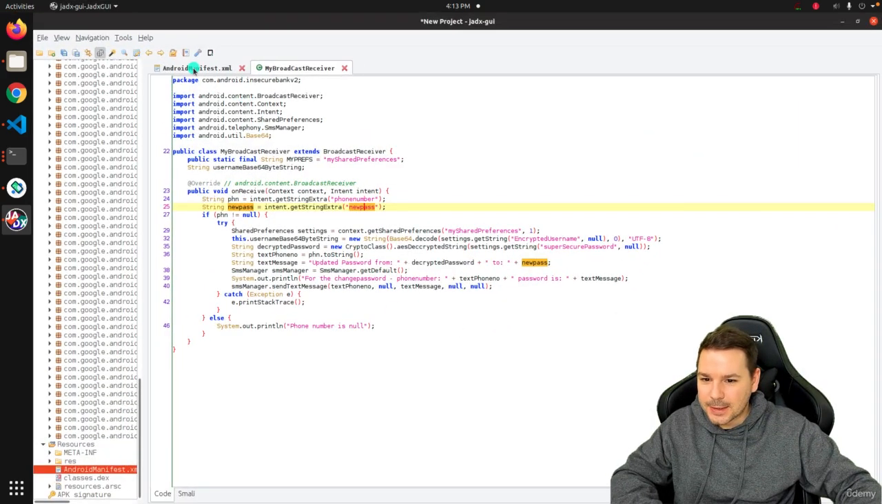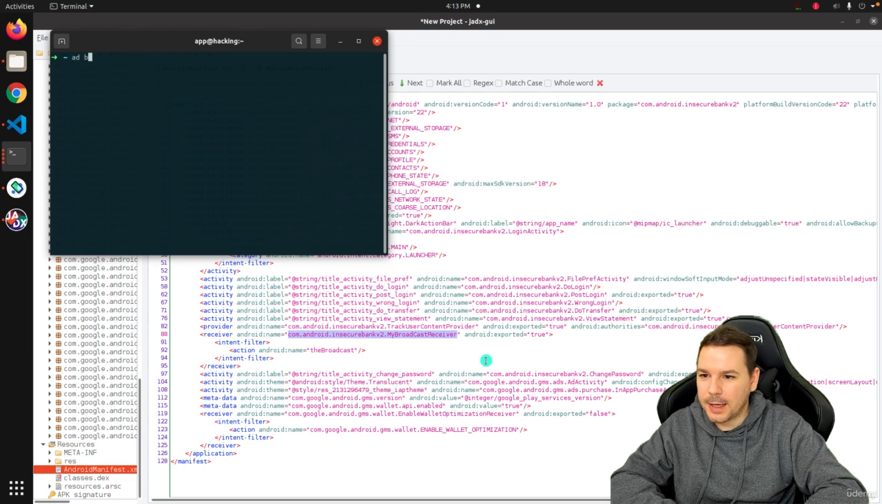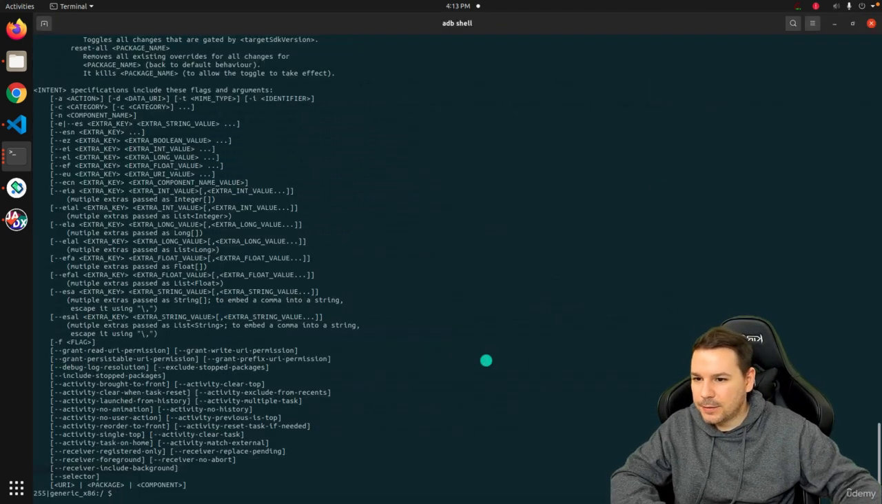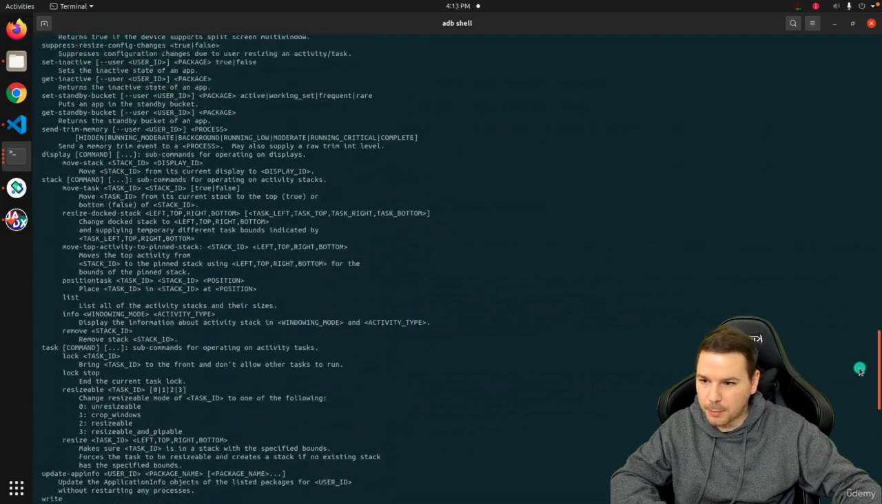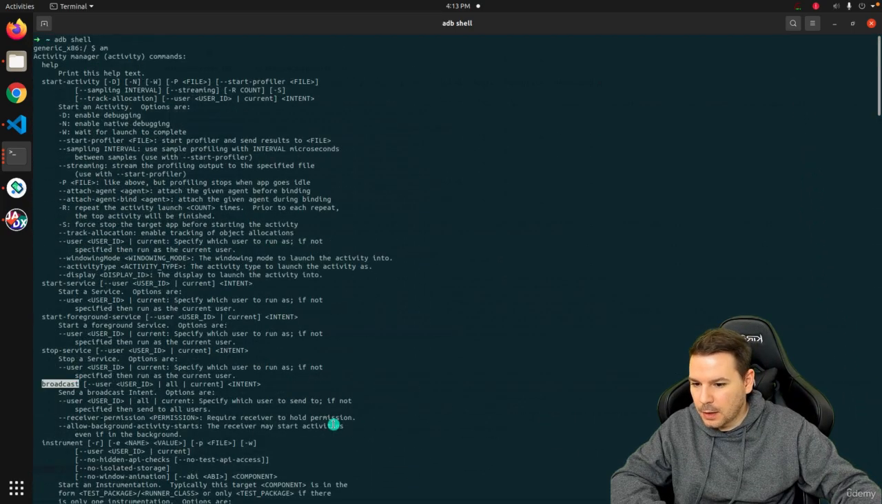What do we need to get? Within the Android manifest, we need to have the name of this broadcast receiver. It's this one. Okay, so let's see. ADB shell. And then once again, the activity manager. And here we have something like broadcast. Where do we have it? Here we have it. Broadcast.